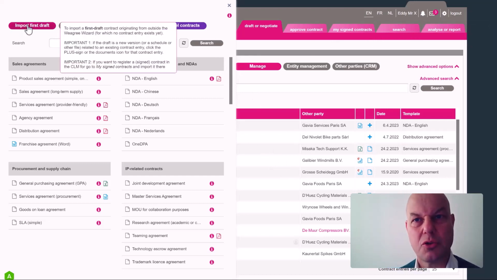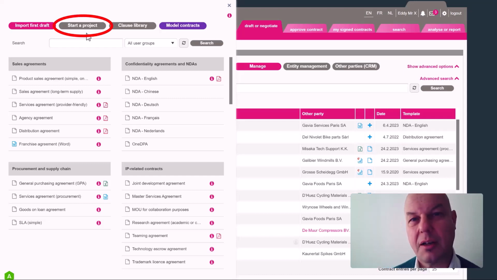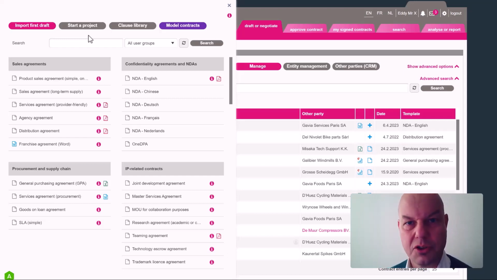It would be similar to importing your first draft over here. It's not part of this demo video, but it's worth mentioning as it is over here. Start a project. If you want to create a transaction where several templates relate to each other, think of a statement of work, master framework agreement, or a set of agreements that relate to each other, to one single project or transaction, then you can start a project and you would drag the created contract entries into that project and you would manage it from there. I'm not going to show you that, it's for a separate video.